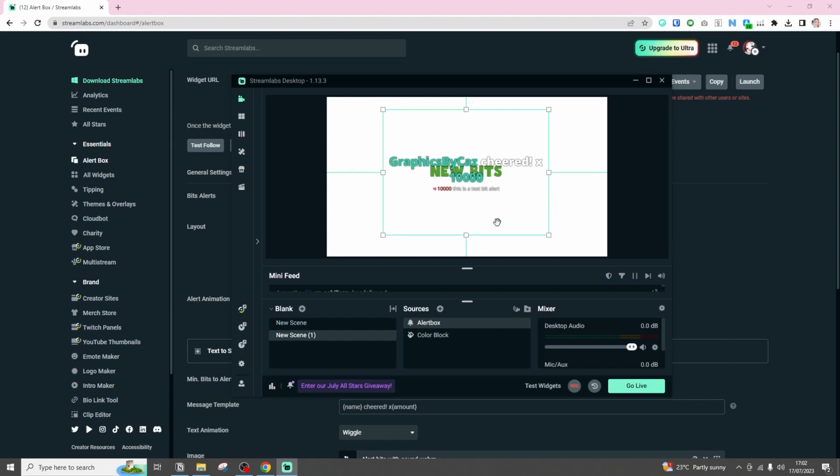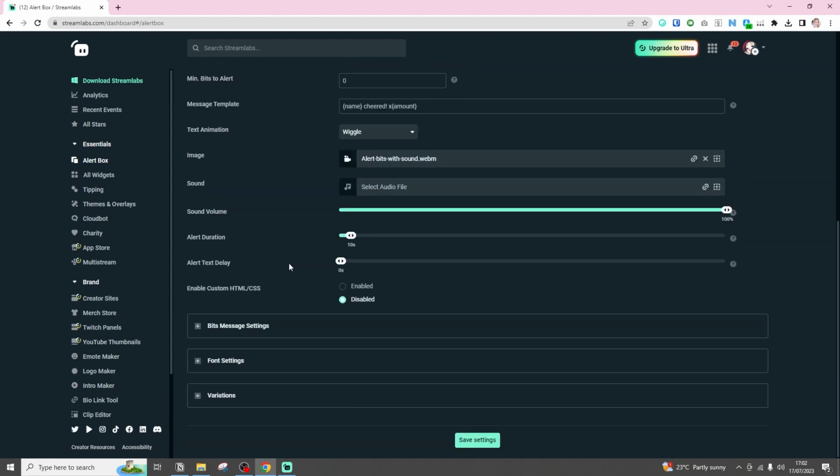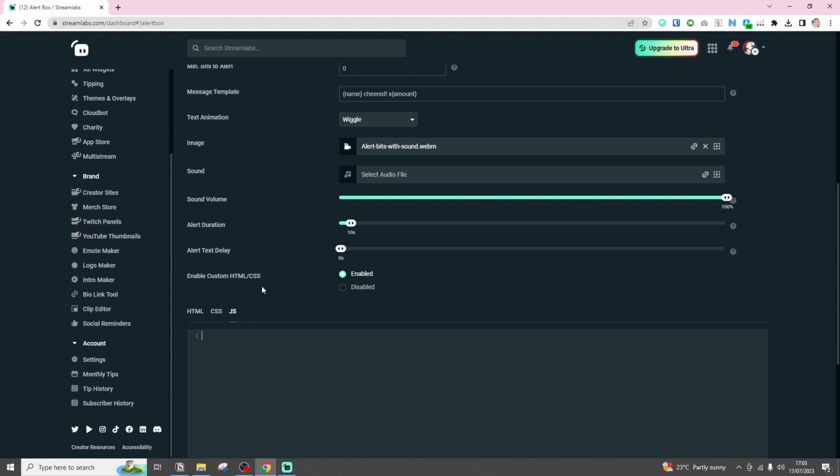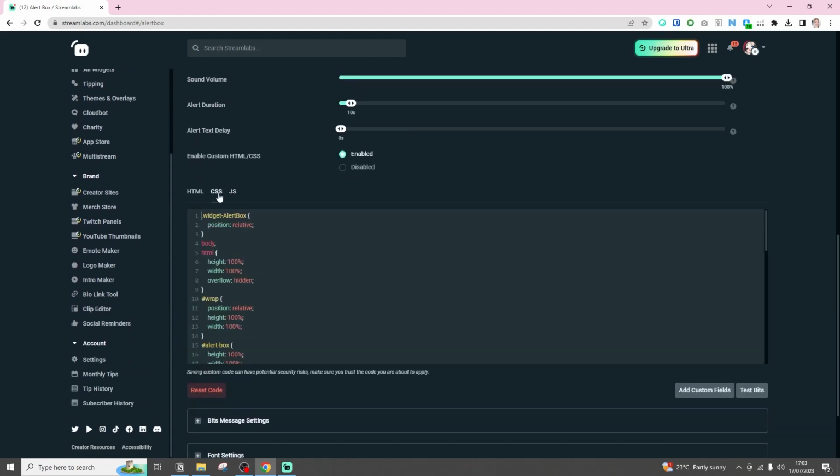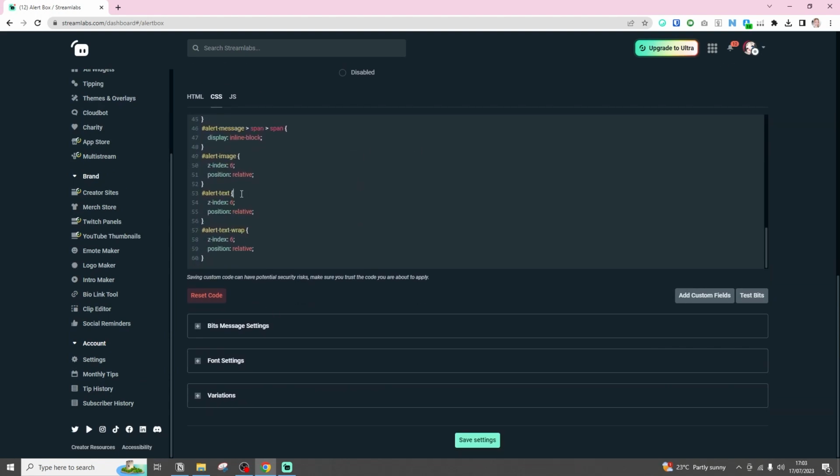However, we are going to fix that with this next step, which is enabling the custom CSS and HTML. Come down to this section here, which is enable custom HTML and CSS. Click enable, and then go to the CSS panel here. Scroll down right to the bottom until you get to alert text. Now what we're going to do is press enter and type padding-top: 120px; and if you want, you can add a little space here just to line it up with the rest of it.